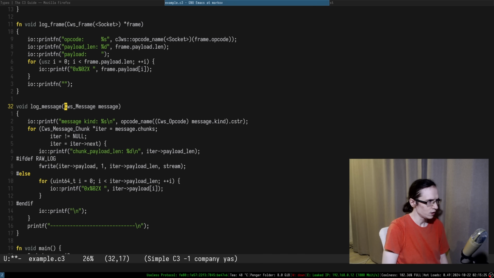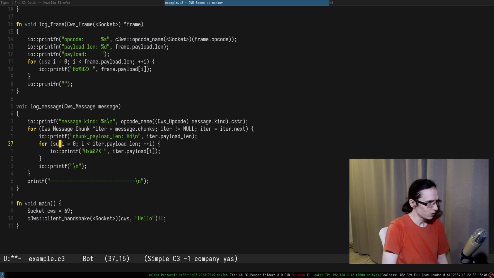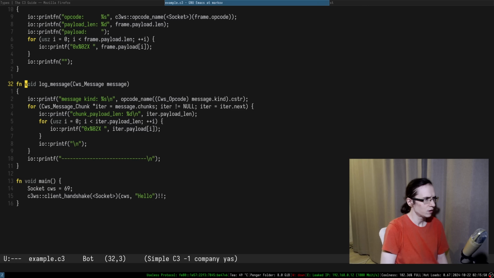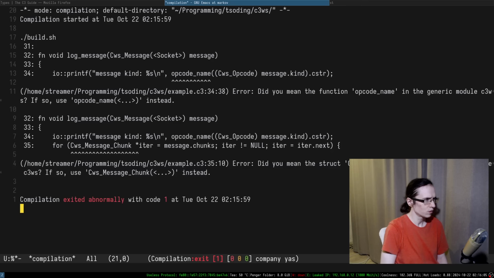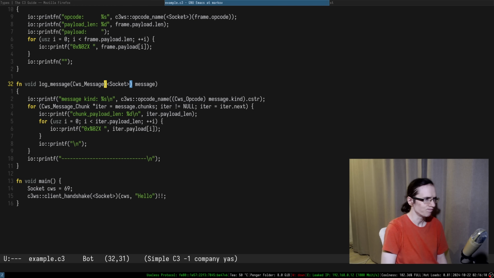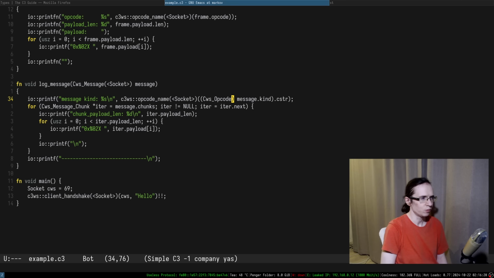Also, get rid of that, query replace that with that. Might as well, even. So here we actually do iterating through linked list. Notice that. All right, and this one is going to be actually this one. Okay, so this one has to be SWS message, socket, opcode name C3WS, generics. Oof, and oh my god, I have to actually put them everywhere.